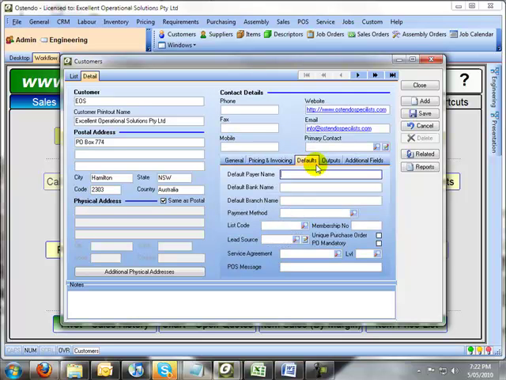Defaults. This is useful as it allows you to set up defaults, as the heading would say, that mean that you don't have to put them in every time you create a purchase order. Some of the useful ones could be unique purchase order. This means that every purchase order that comes through does have to be unique. And purchase order mandatory, if this is checked, it means that no purchase order is allowed to be put through without a purchase order number.